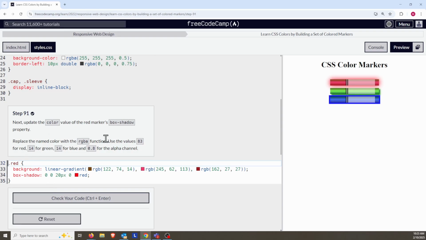Next, update the color value of the red marker's box shadow property. Replace the named color with the RGBA. So RGBA, and 83 for red, 14, and 14, and 0.8.